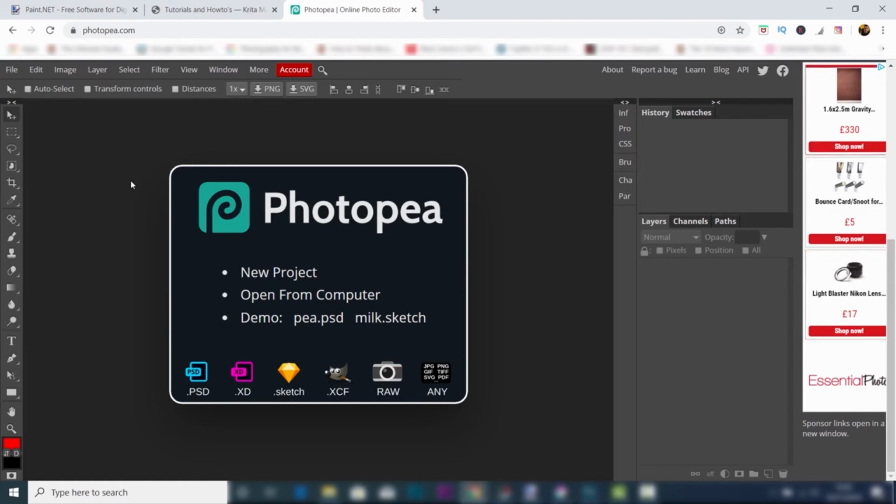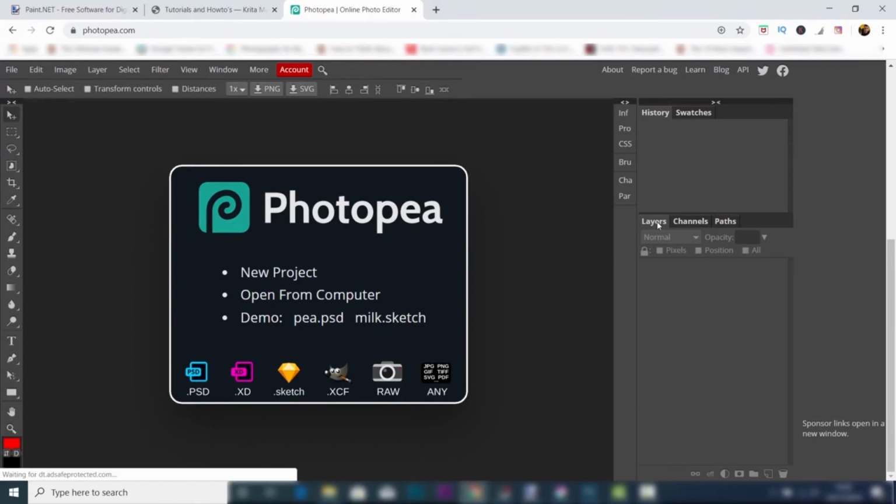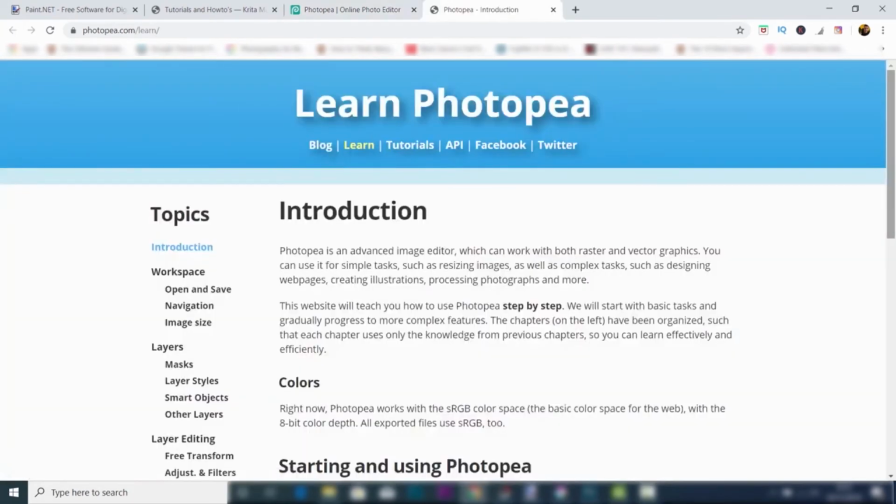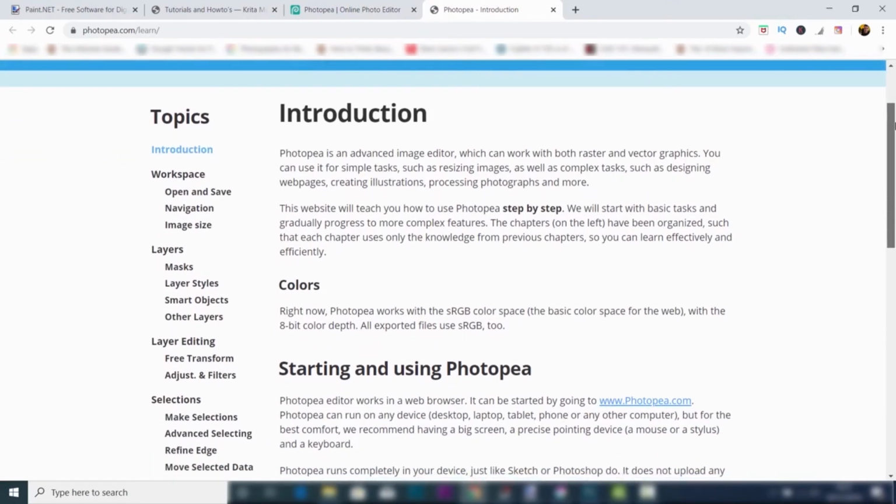The setup is the same with all the tools on the left hand side and the layers and adjustments and paths and channels on the right. This is a really impressive image editor and I highly recommend it. If you want to check out things like tutorials, you can do that by clicking on the Photopea website and then you can click into the tutorial section to learn how to use it.